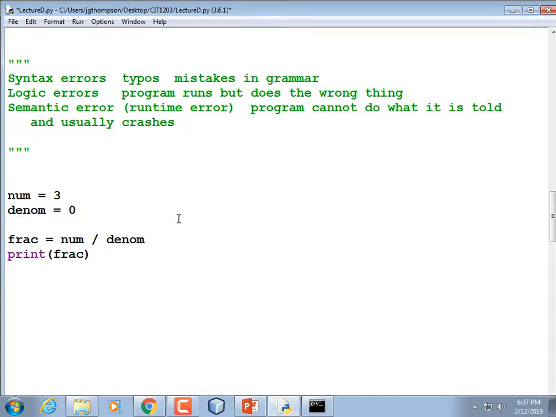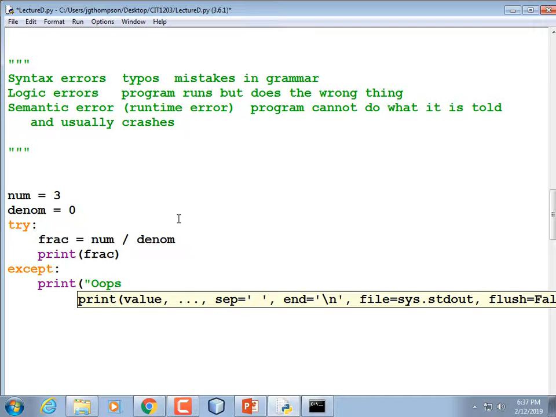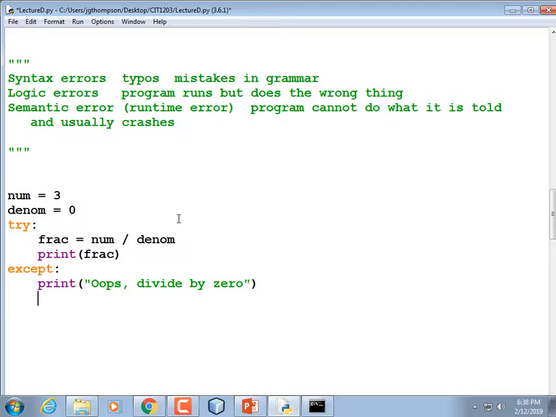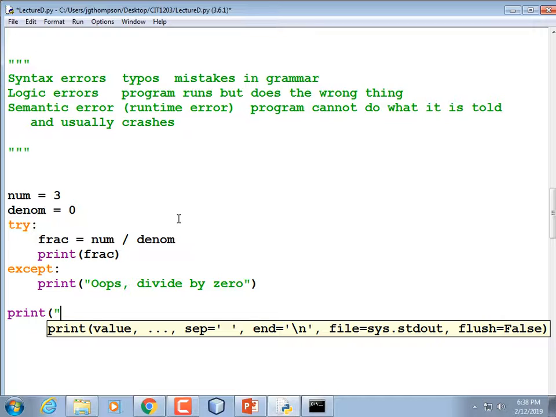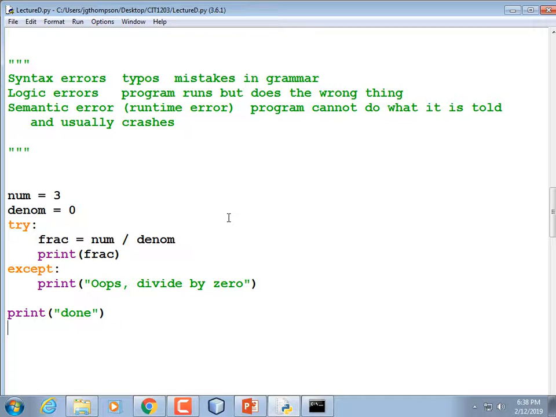You can capture runtime errors by doing this. Try colon. And then put everything indented under it that is risky. And then when you're done with all that stuff that is risky, put the word except, E-X-C-E-P-T, colon. And we're going to print an error message. Print, oops, divide by 0. End quote in parentheses. And then I'm going to print a done message here, just to show that the program didn't crash.